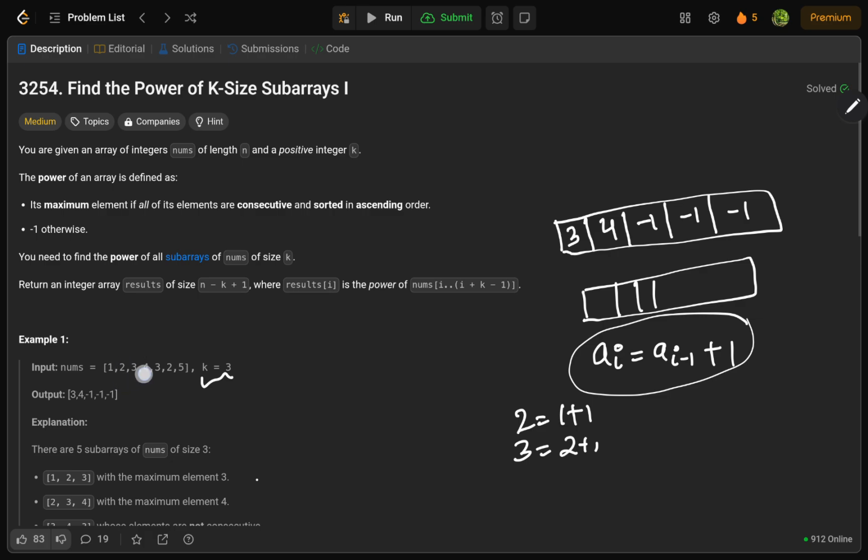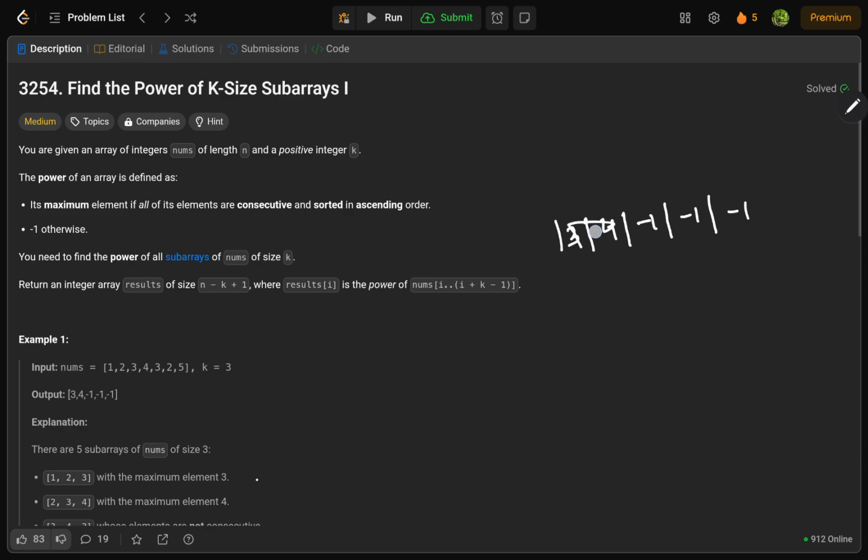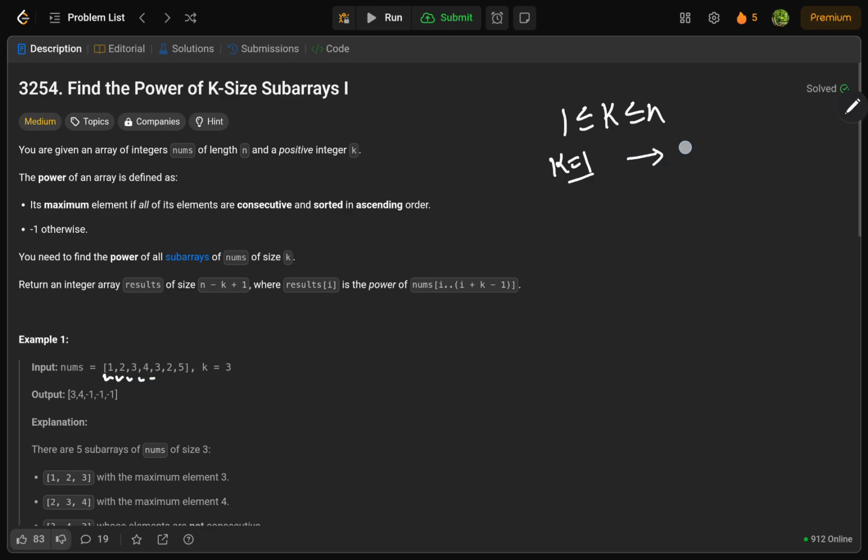So how can we use this to find our subarray? First, let's look at the constraints. k would be greater than or equal to 1 and less than or equal to n. If k equals 1, then our subarray is just a single element. So in this case our answer would be nums only. If k equals 1, we would just return nums. But what if k is not equal to 1?